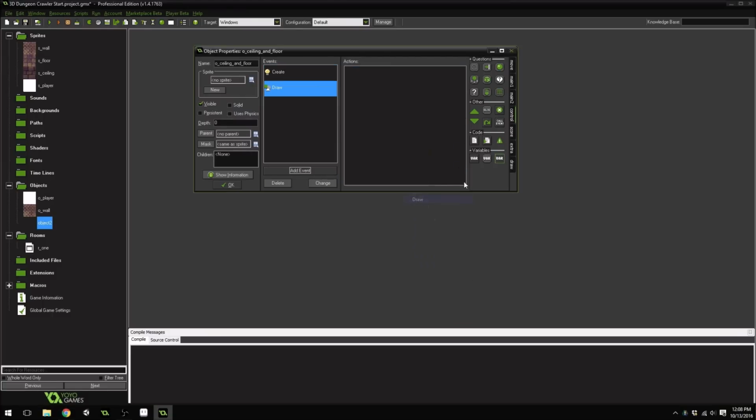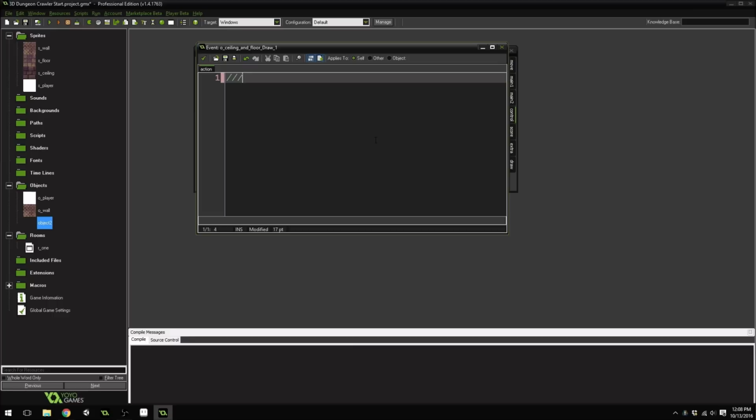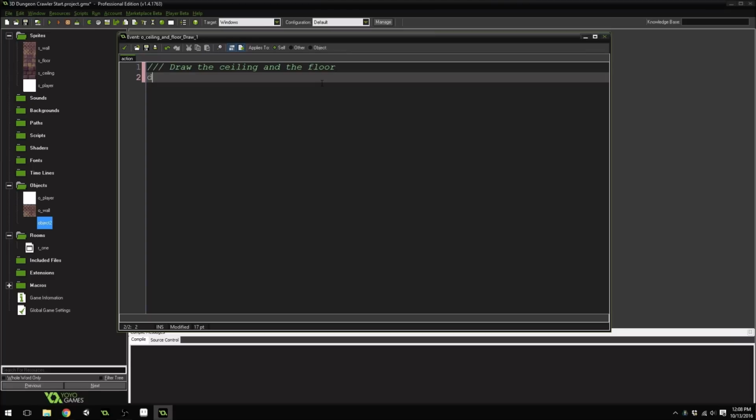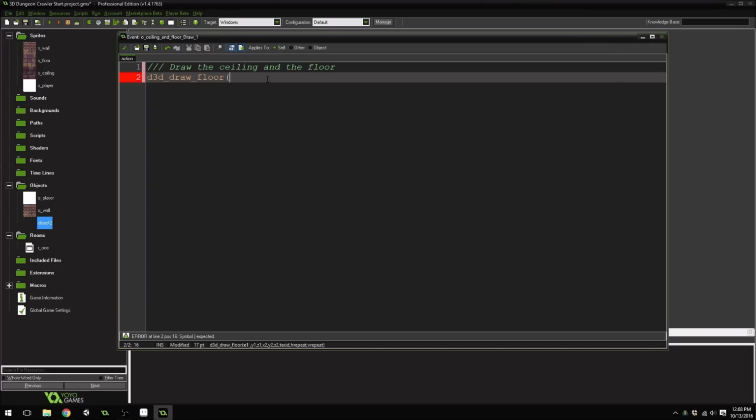Add a draw event, drag over a new code action, draw the ceiling and the floor. Now we're going to use the same function for both of these, which is D3D draw floor. So even though we're using it to draw a ceiling, that doesn't matter. It works for both. So let's draw the ceiling first. We're going to pass it 2 points again. The first point is going to be 0, 0, 32 because we want the ceiling to be 32 units high.